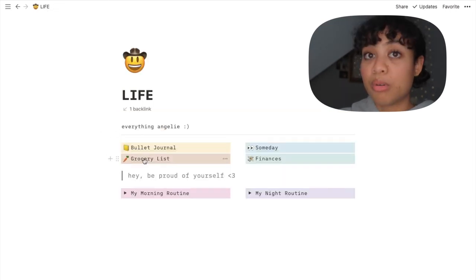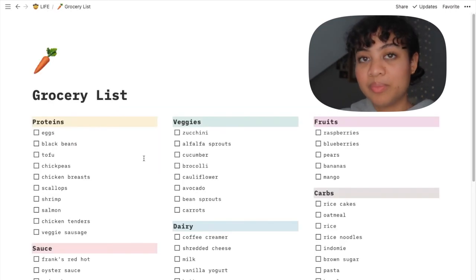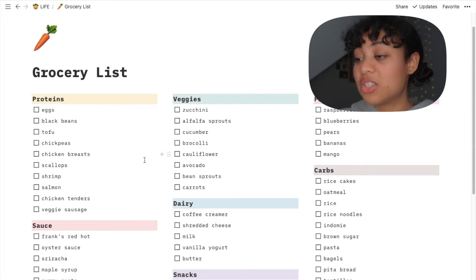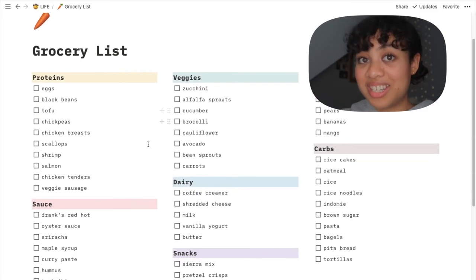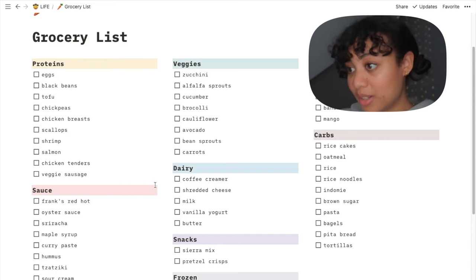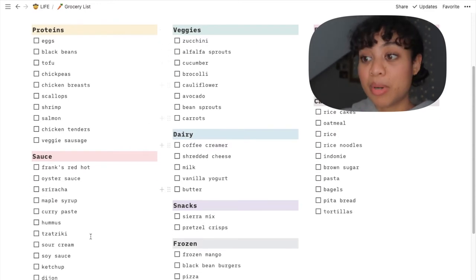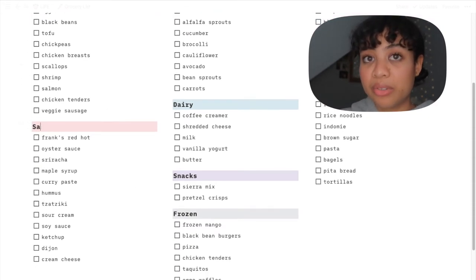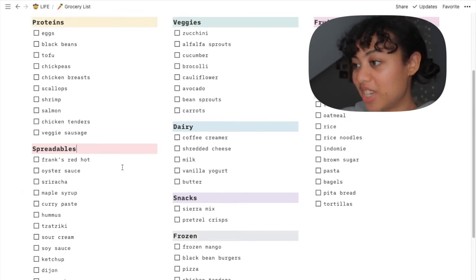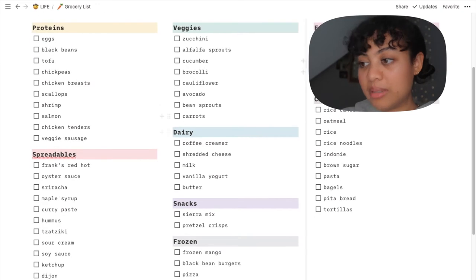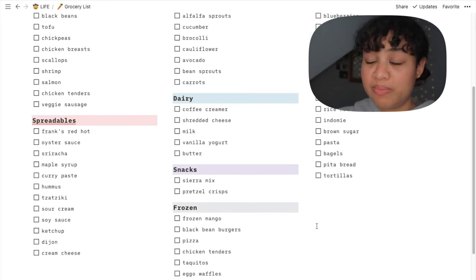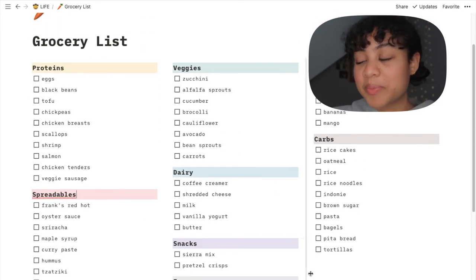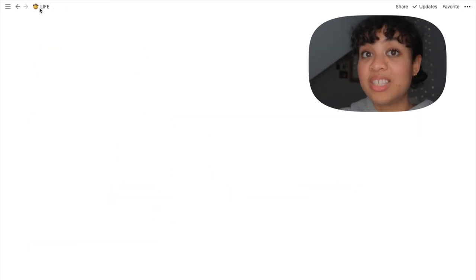Right below that, I have a grocery list. This is kind of just a random page. It just sort of consists of foods I like to eat, and I have them all organized into categories. As you can see, I have my proteins, my sauces, I don't really know what else to call that, condiments, just kind of things, spreadables. I like that actually. Spreadables, as well as veggies, fruits, carbs. This is just nice to refer to if I am going grocery shopping, just so that I can keep in mind things I like.